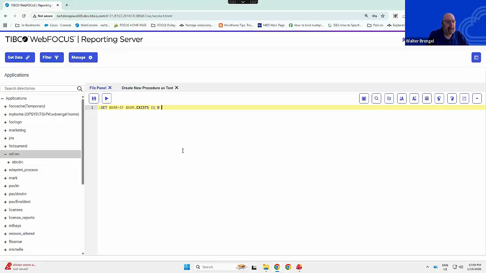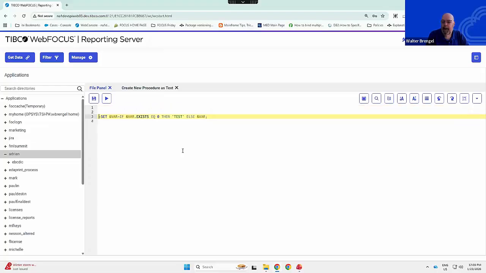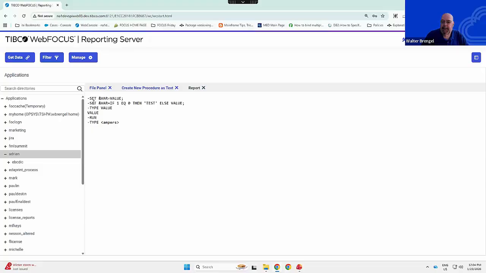So we had to drop off equals 0, then test else &var. All right, so let's first give it a value. And I'm also going to do set &echo all, so then I can see all the output. All right, so in this case, it came through. It had a value of 1, so we just used the value that we passed in.